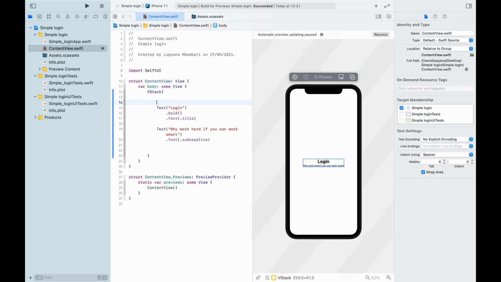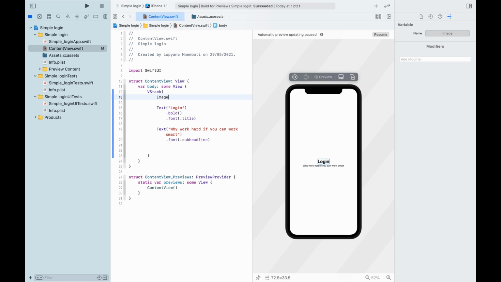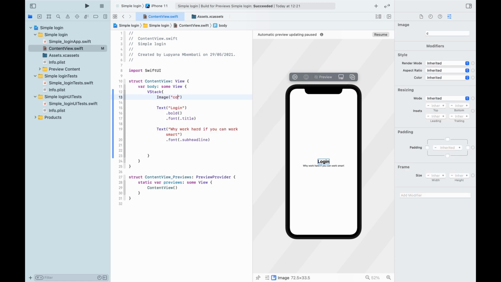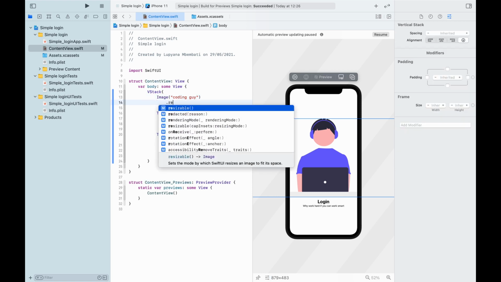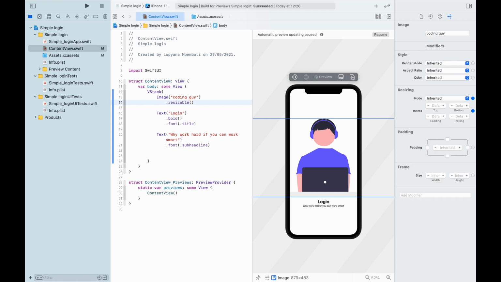Back to our code. On top of the text login, I'm going to add an image. The name is going to be coding guy. I will put a link to this image in the description below. Upon refreshing our preview, we notice that the image is too big. Let's make it smaller. First, we need to resize it by using the resizable modifier.